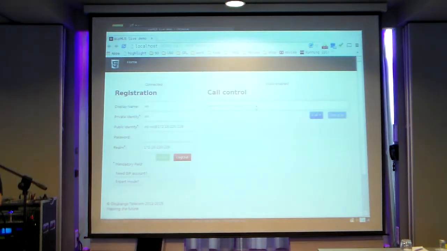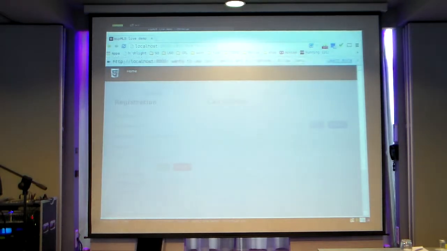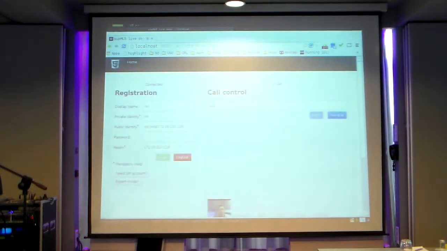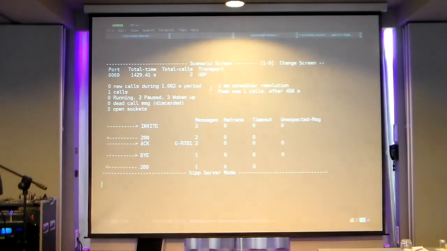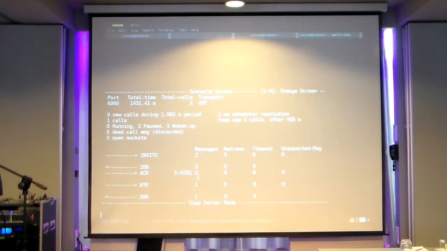From the WebSocket client, I'll call the UDP client using video. Okay, so the call was established. We are in call. Here we have an ongoing call. As you can see, the packet was not received yet. So our setup works, right?